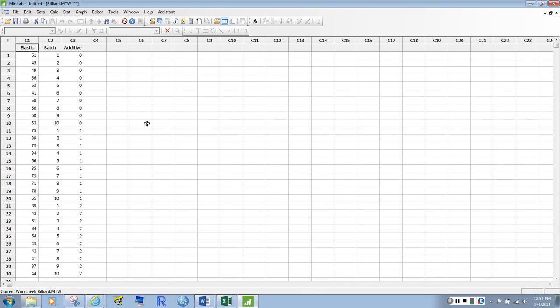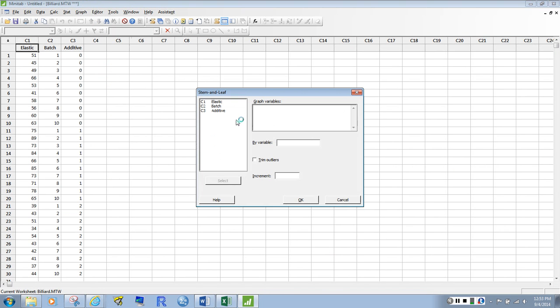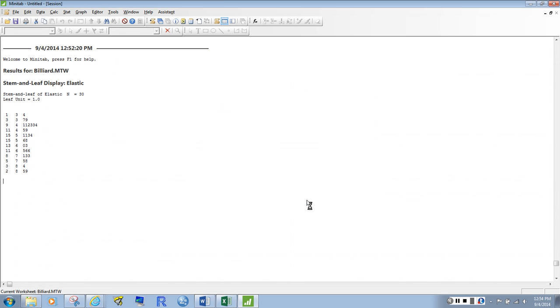Okay, so to do that, we can go up to Graph, Stem and Leaf, and we get this very simple dialog box. All you need to do is put the quantitative variable here, and so we're going to put in elastic. We don't need a bivariable, we're not worried about outliers, and we're not worried about the increment. There are no dialog boxes, so the only thing left to say is OK.